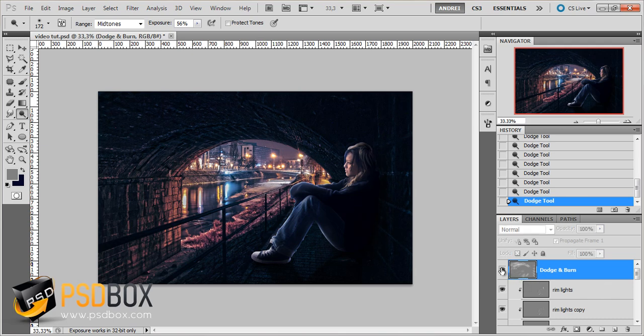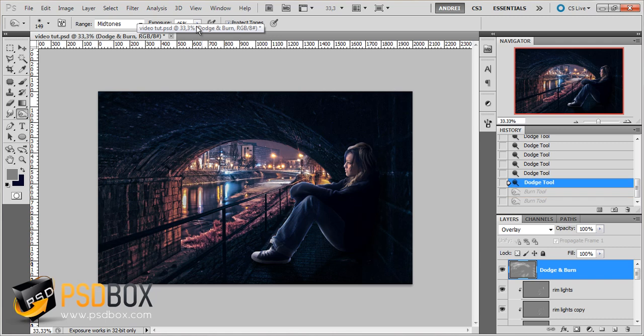Let's see before and after. It just adds a bit more light. And of course you can also use the burn tool on certain areas if you want to. You can do this however you want. It's just your taste.